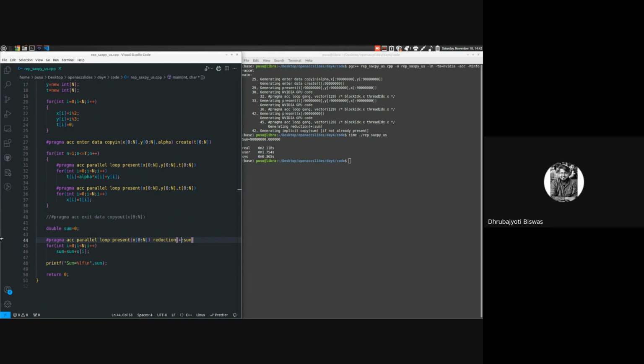This is one of the important things, because there are a lot of applications, and we will see it tomorrow. Most of the BLAS operations, like matrix multiplication and BLAS level 2 operations, where you use a dot product and things like that, need this type of reduction.